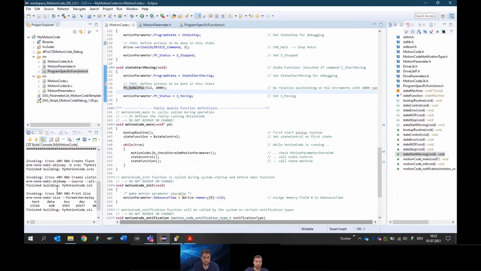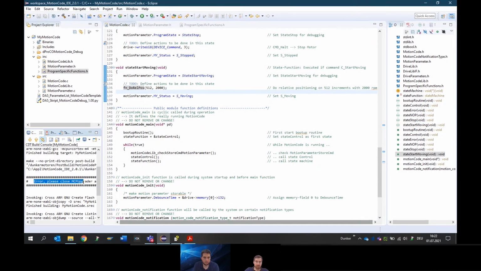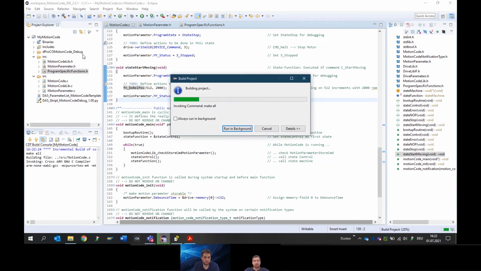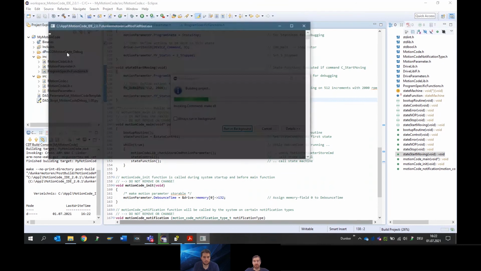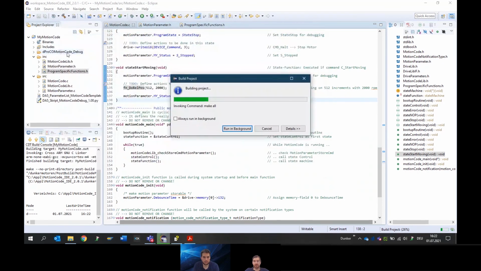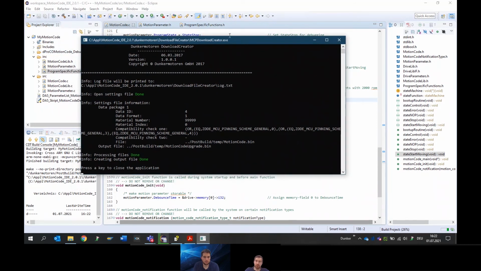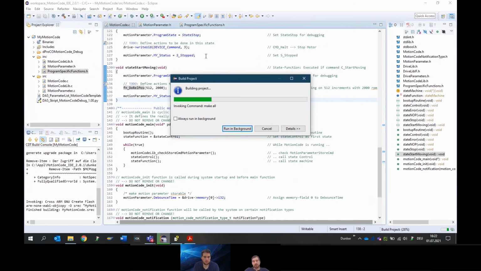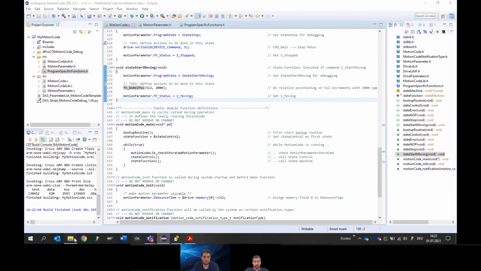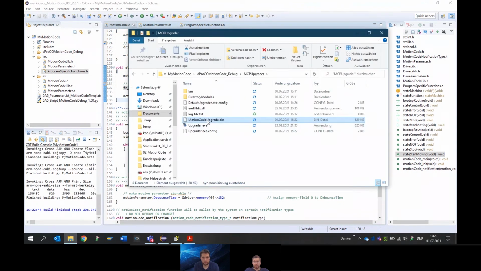It didn't work now because the upgrader was opened. It says here error, please close the upgrader. Then I have to change something to be able to build again. Now it works. We see that it works when it's running these scripts I described before, and when this window opens where I have to check with enter, then we know it worked correctly. Now we see here in the folder, the MotionCode upgrader binary is from now, so it's really the new one.